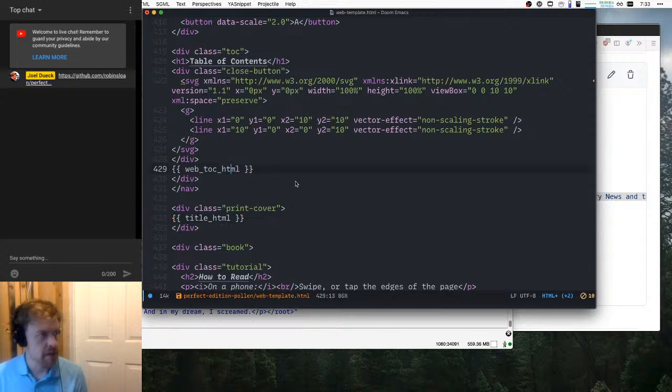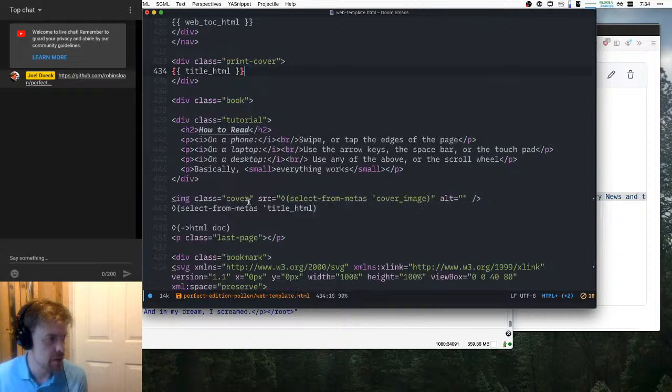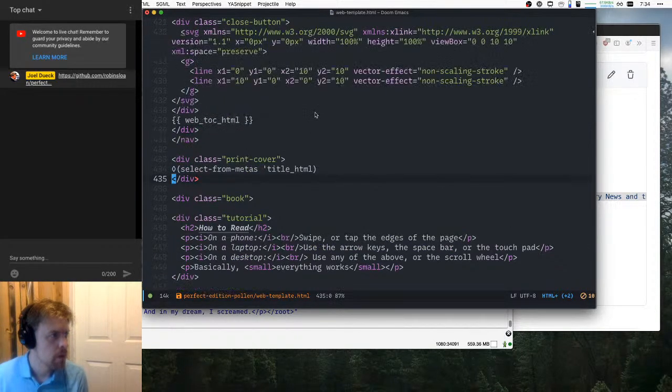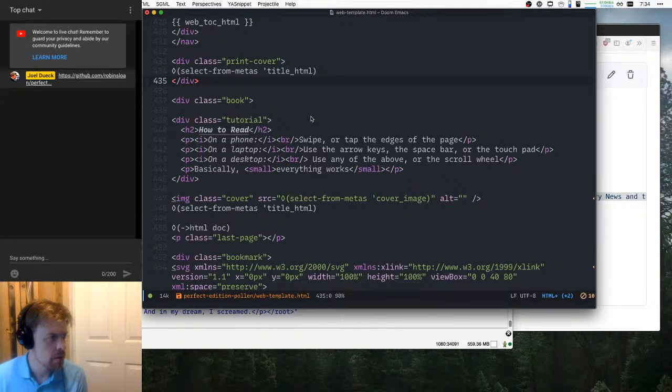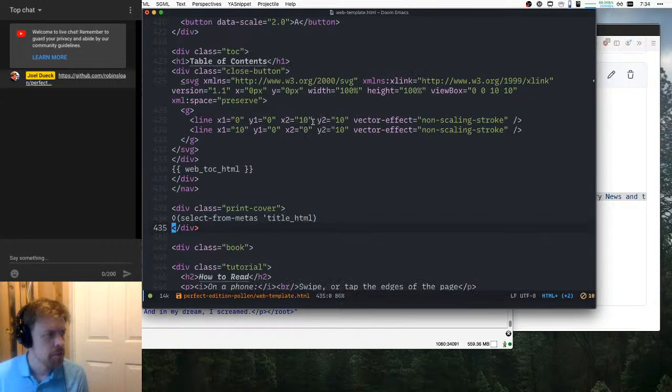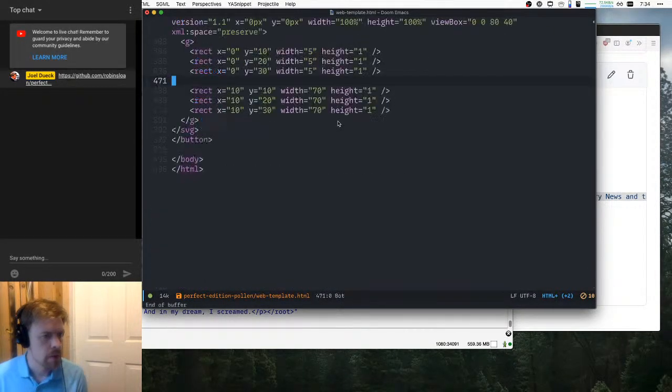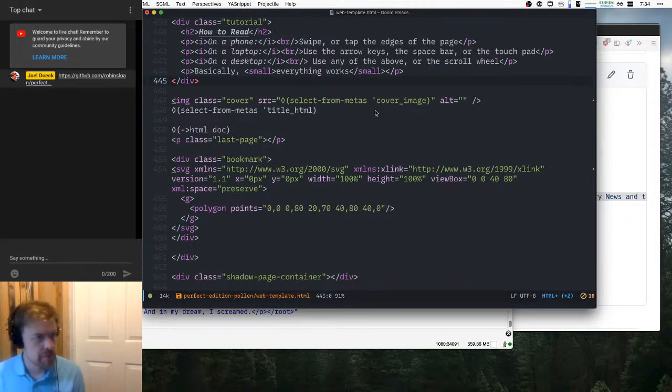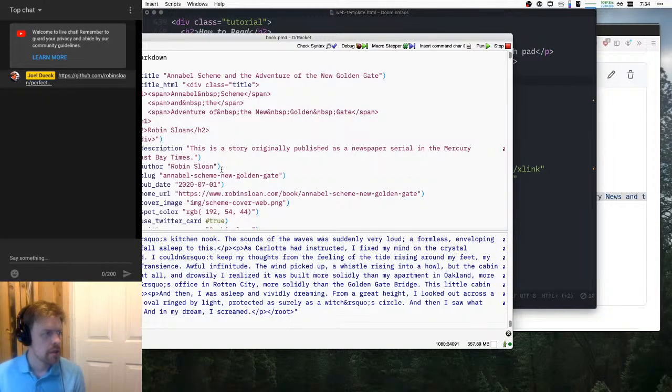We're going to have to, here's where the table of contents gets inserted. We're going to have to figure out how he generates that. But he's putting the title HTML in a second spot here, so I can just put it in that way. Give class equals print cover. Okay, this is probably our minimum viable thing. Document. There's an image file that I should copy over here.